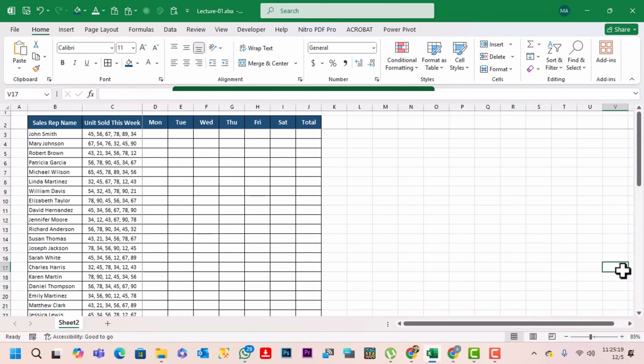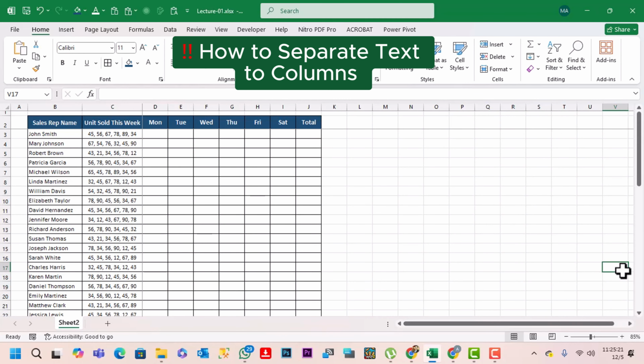Tired of spending hours manually separating values in Excel? There's a simple time-saving tool that does the job for you in seconds. In this video, I'll show you step by step how to use Excel's text-to-columns feature to separate data efficiently.